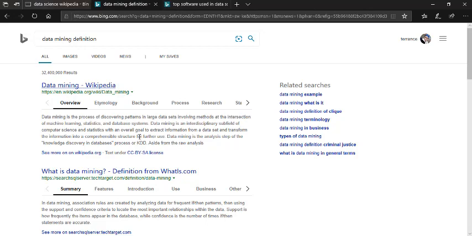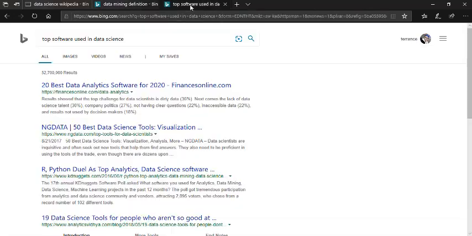And when you look at this second statement, it says extract information from the dataset and transform information into a comprehensible structure for further use. So you extract the information for what purpose? For being used in business, education, policy making, and the list is long. Let's look at the top softwares first.